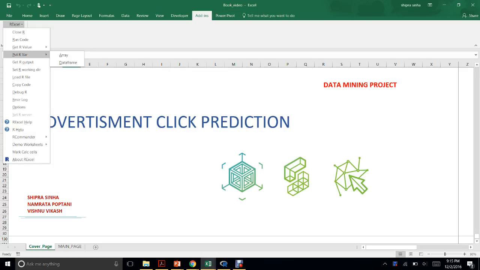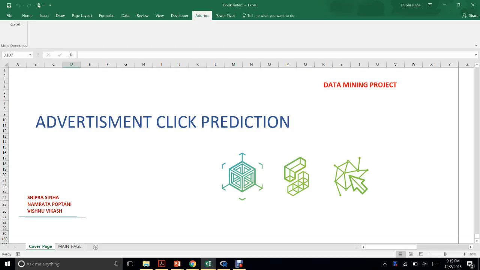You can go to the add-in RXL and use this function to generate a data frame. We can run code directly using run code, but here we are writing a macro to call R to perform the calculation. Since in this project we are using neural network and logistic regression, which take a lot of time to run, I'm going to demonstrate this with an example which is very simple to run.